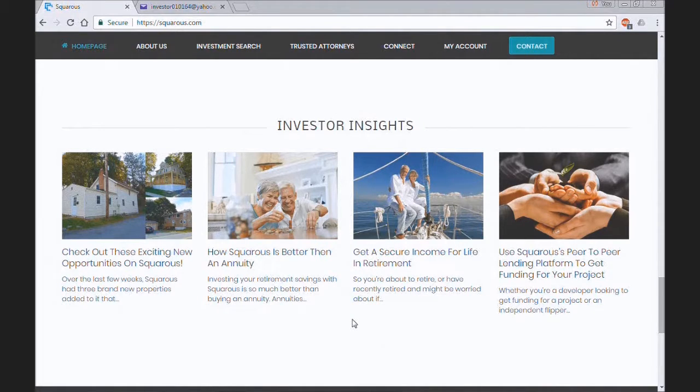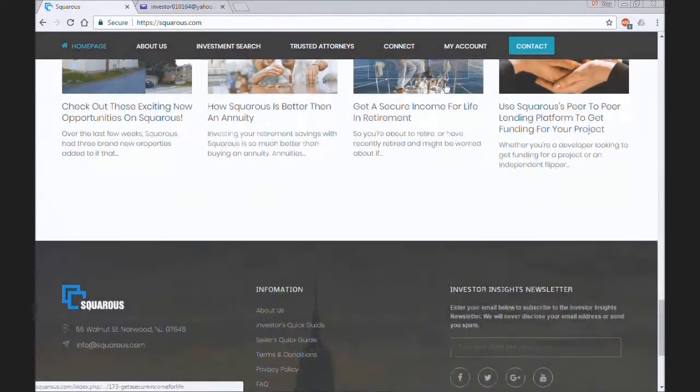To open up any article, just simply move your mouse over one of the pictures. You'll see a link highlight, and you can click it to open up the article. And you could also find the full blog from our menu bar at the top under Connect. It'll say Investor Insights. Click that. It'll take you to the full blog where you can see all of our posts.